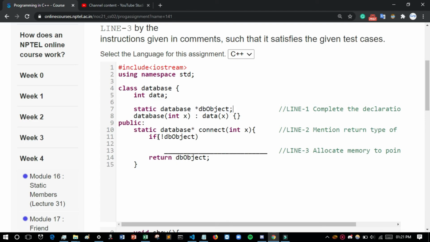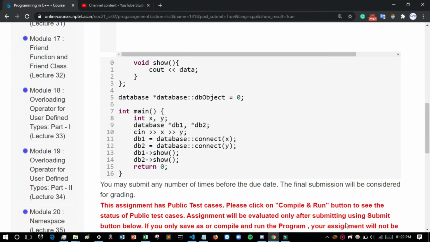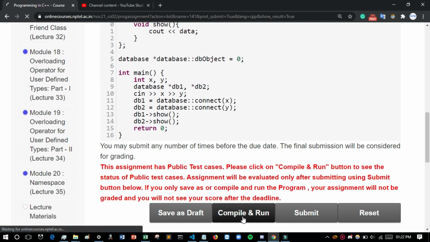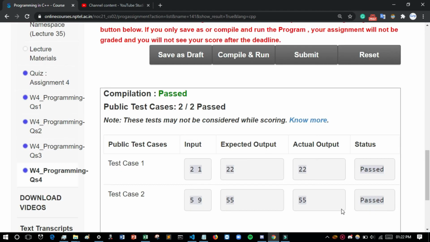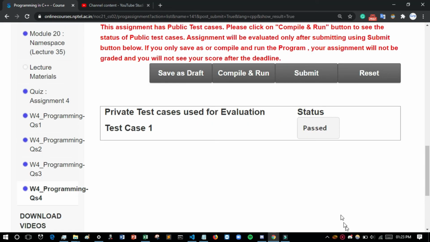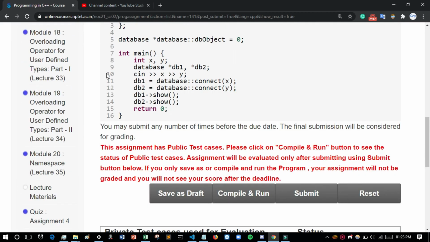If it is not equal to null, then we have to write db object equals new database, and we have to pass x. Now we will compile and run it, and after compiling, see if it is successful or not. It is passed, and then I want to submit it. You can see it is passed. So we have done the week 4 assignment quiz successfully.